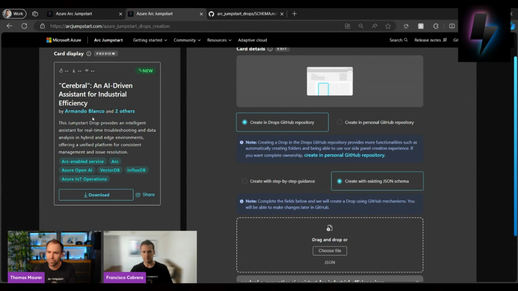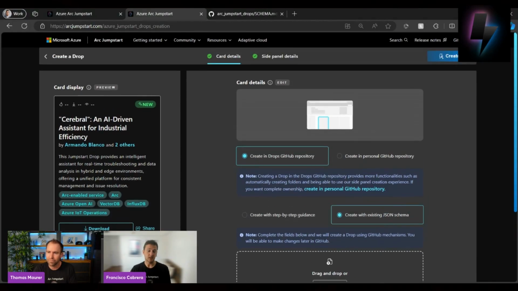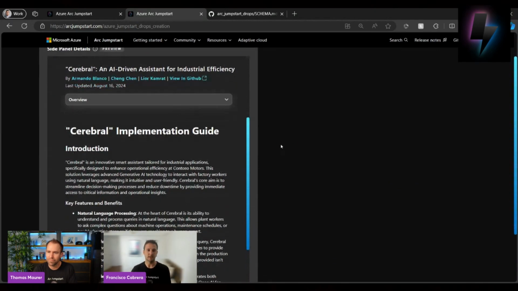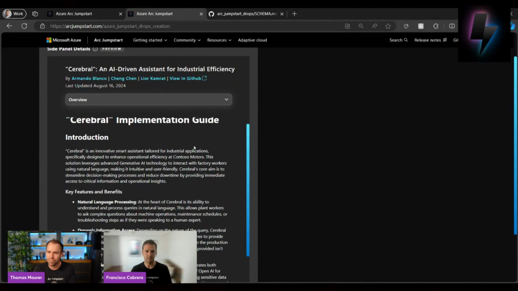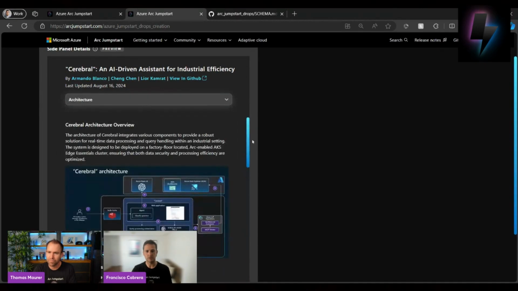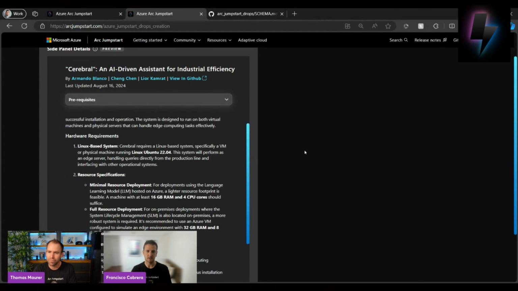So you can see here the title. This was created by Armando. You have the specific description and all the tags, right? And in particular, if you have already filled the index or the README of the drop, you're going to see in the side panel details a preview of how that right sidebar is going to show up. Here, for example, you're going to see all the documentation on how to run this drop. You can go right to the architecture, and you'll see all the documentation here, prerequisites and all that.